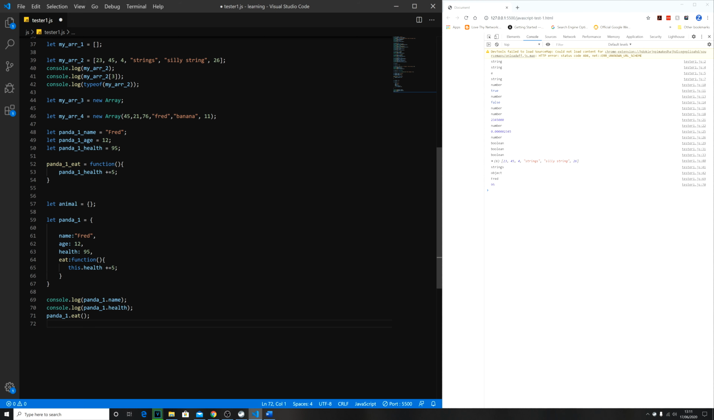Now, what should happen is that if I copy and paste that here, what we hope to see is that when we run this, we'll get Fred that we've already got. We've got health, because I've already run this once, and we'll get 95. Then once we run this, we should add 5 to health, and it should come out as 100. So we should see Fred, 95, and 100. And there we got it: Fred, 95, and 100. And hopefully now you can start to see why objects are really, really cool.